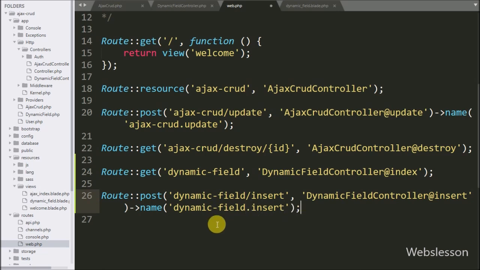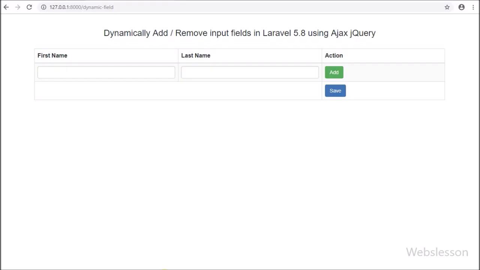Now we check the output in the browser. Friends, here we have entered the base URL of the Laravel 5.8 application /dynamic_field. Then on the web page we can see a table with a blank table row with 2 input fields, with an add button and a save button.